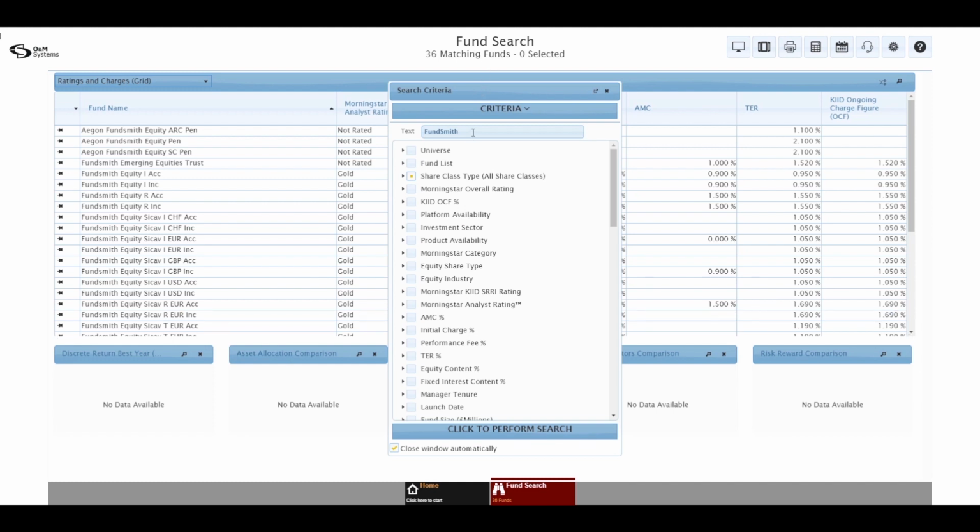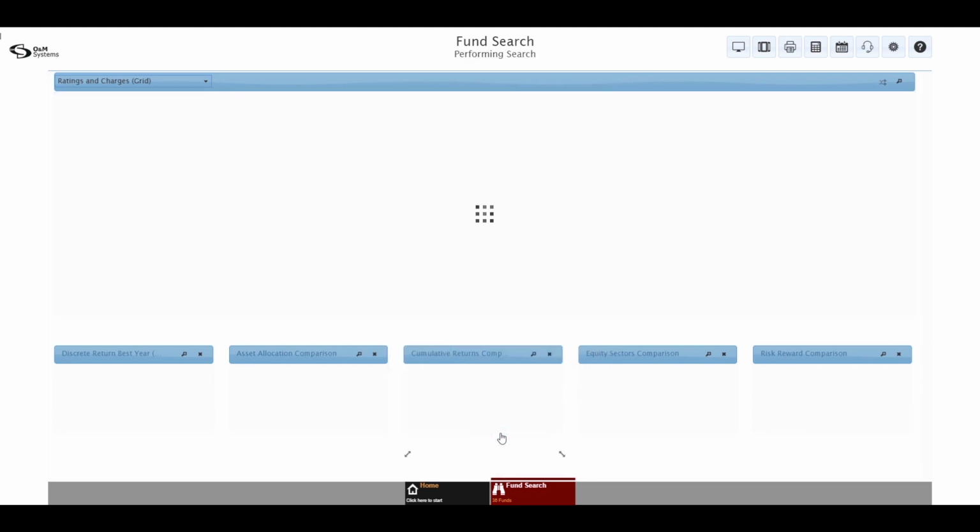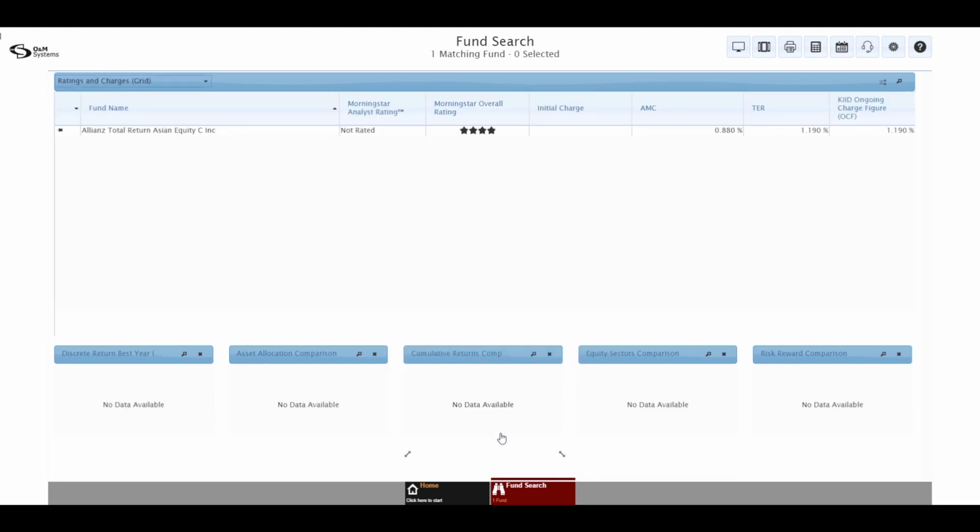This time around though, I'm going to search for an ISIN number. I've got one on my clipboard already. That's a particular fund. Again, I could hit enter having pasted that, or just to get in the practice, I could click to perform search. Let's do that. And this time around, as we'd expect, it only brings back a single fund. That's because we told it we want to look for a particular fund with that ISIN.